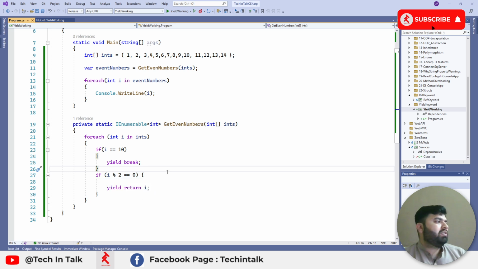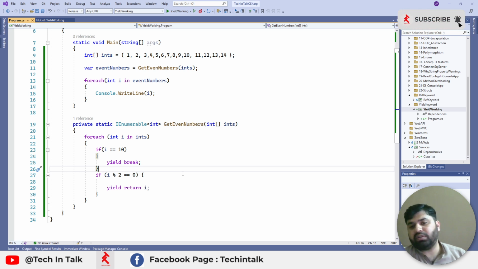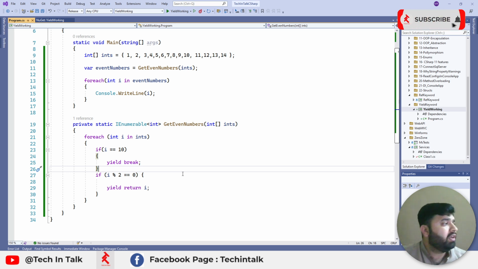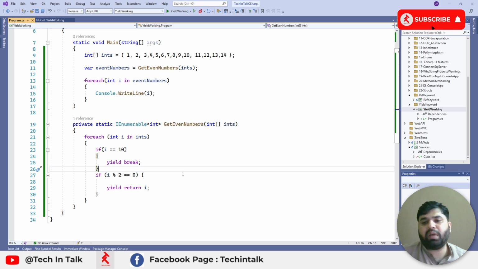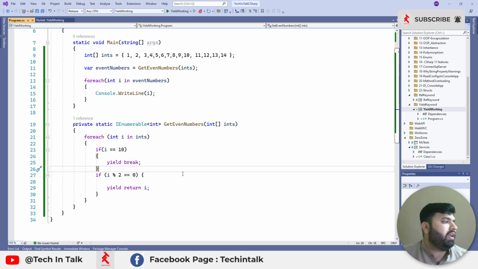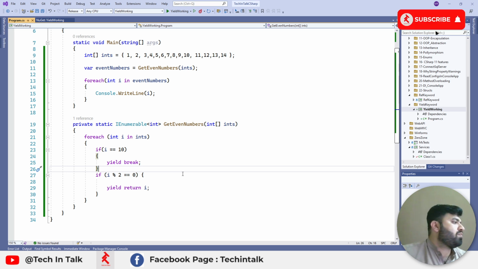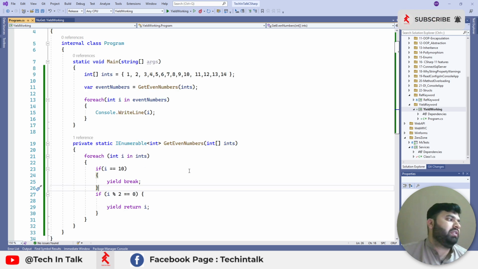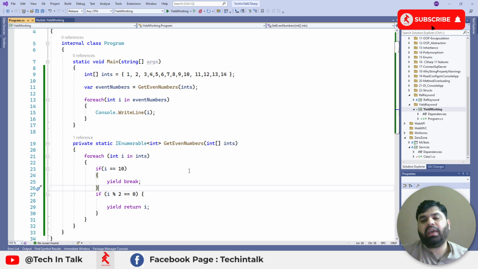So this is how, just by using the yield keyword, we can reduce the code size, the number of lines in our function or code, and the memory allocation, because no temporary list is involved, and the performance will be increased because it will take less time to execute that code, right? So this is how the yield keyword helps us.